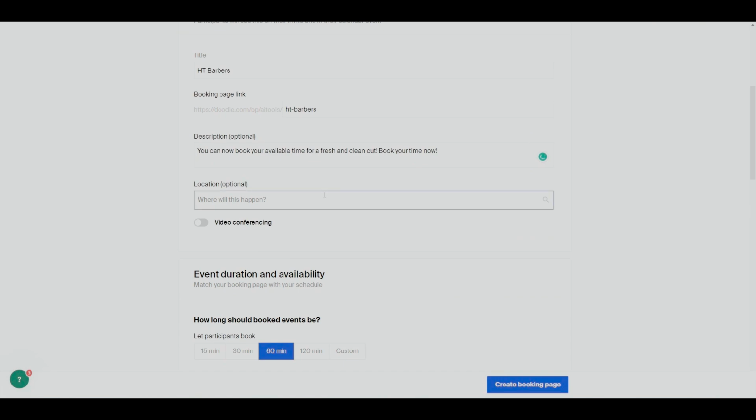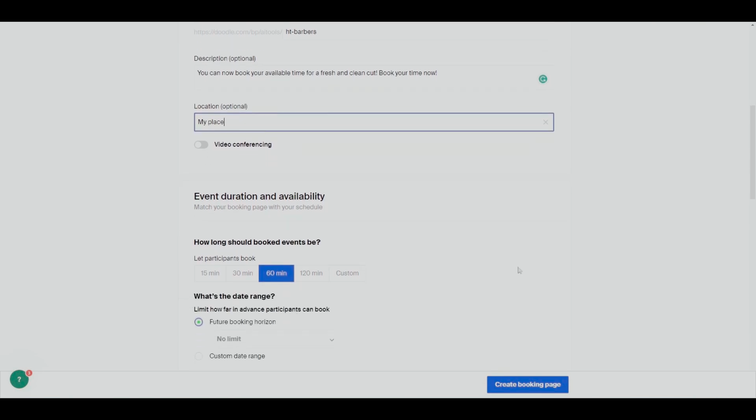And then of course you can add in the location if we want. Obviously this is not going to be a video conference, so let's add the location. I'll just call it my place. Again, if you have the pro version, it's much easier to be able to set that.